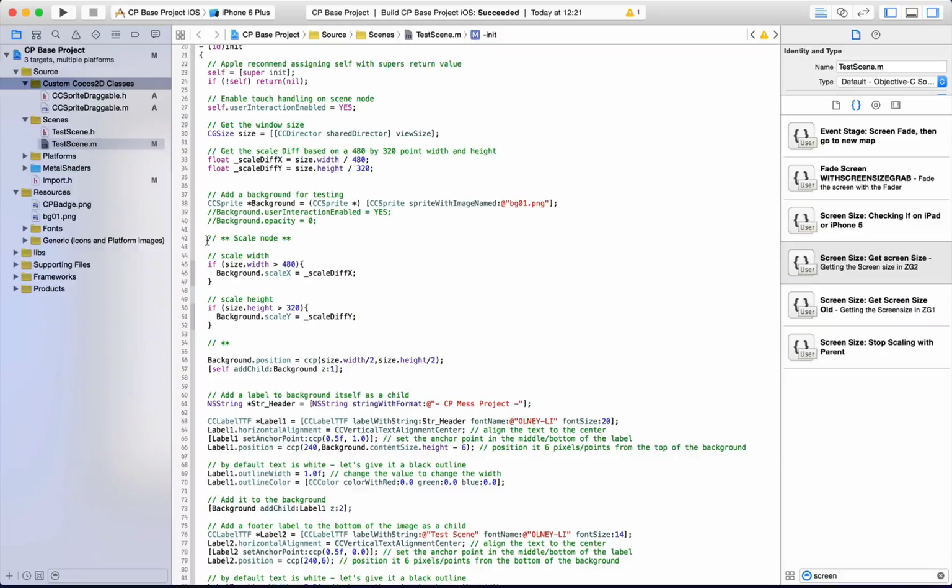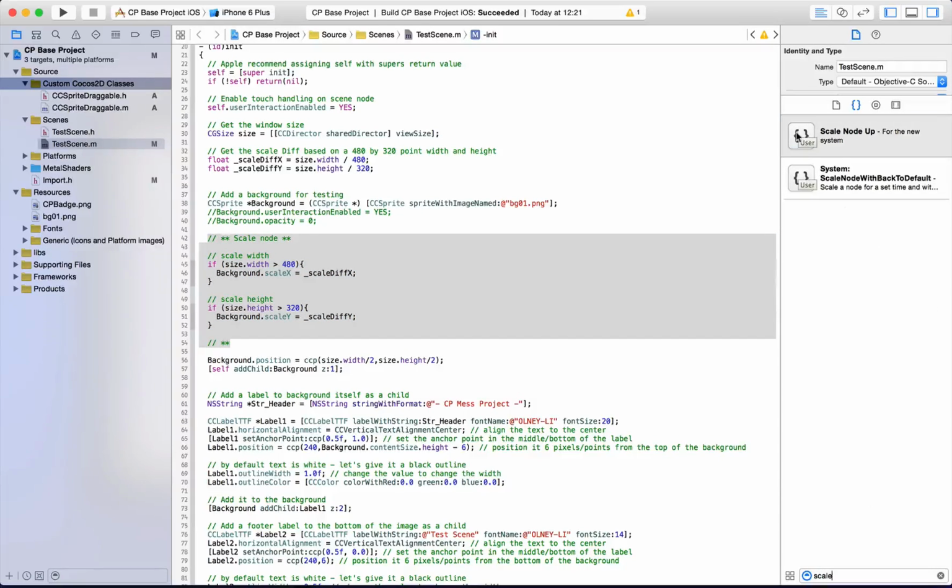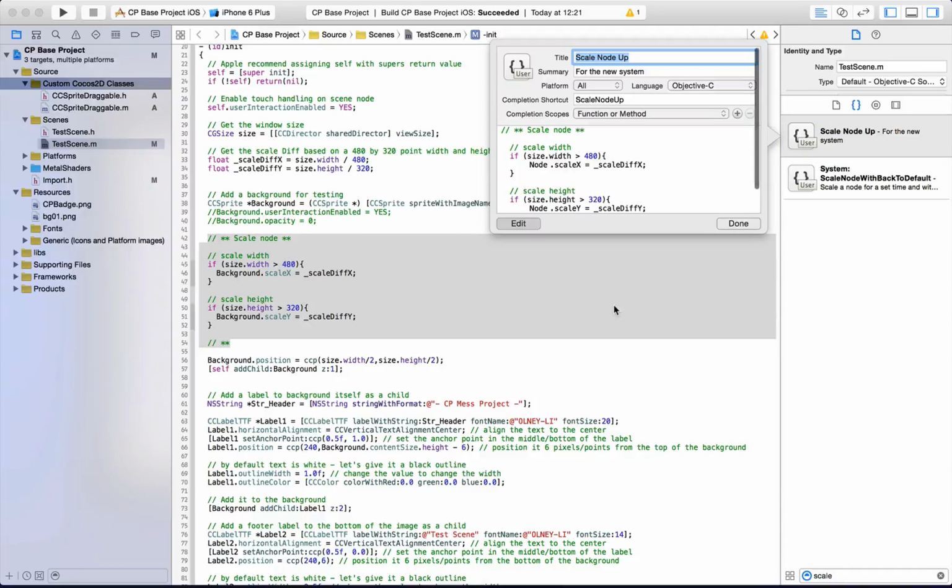Highlight where you have the scale node and the comment of the scale node, and then the next comment down here. Drag and drop that into your code snippet library, and I want you to name that scale node up. I have it here as for the new system, but I want you to just say scale the node up to the correct size, and of course put in the code completion shortcut as scale node up.